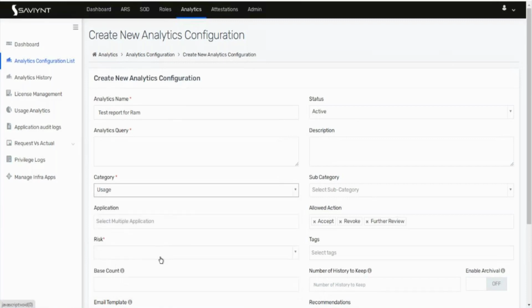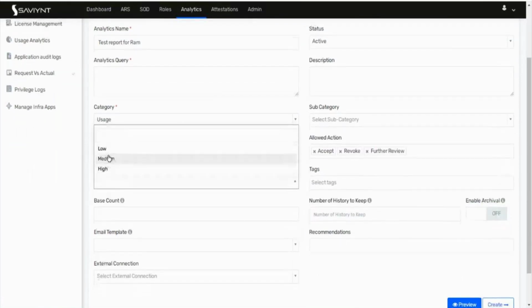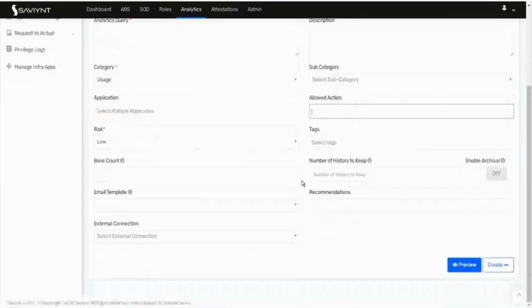Risk: what is the risk of this report? If it's a very sensitive report, it's high, similarly medium and low. Allowed action is what kind of action a person can take from the report. As of now, for our first example, let's leave everything as is. Let's get a simple report, and then we can view it and see what happens.